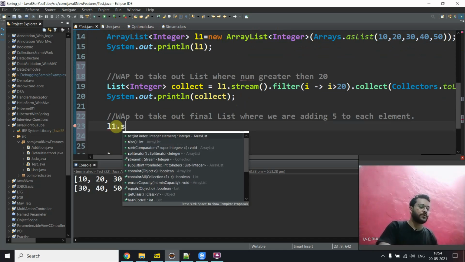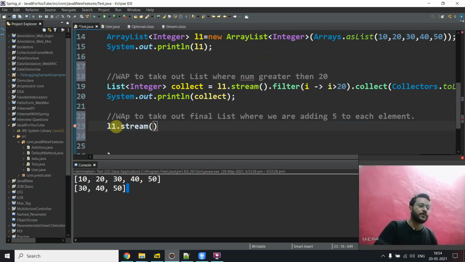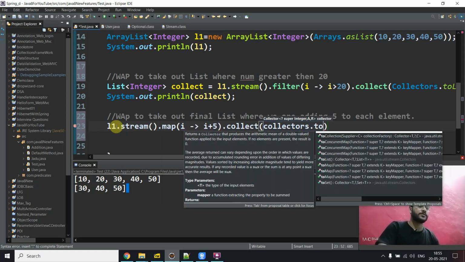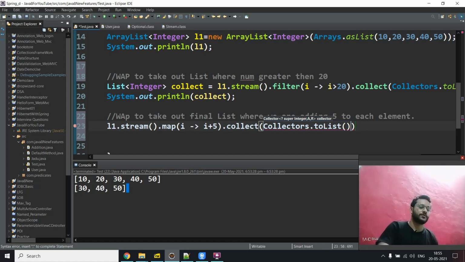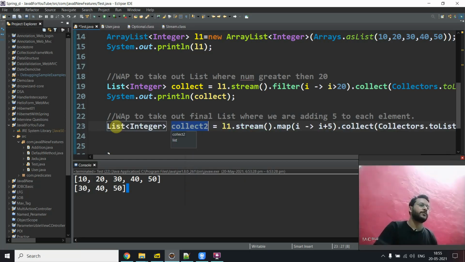So l1.stream, right? And we will say map here. In the first video we discussed map. We use a map when we want some changes in our data, or we want a new object. So I will write a lambda expression, i plus 5, just add 5 to every element. And at last give me toList, right? Fine. And just come here and press Ctrl+1, it will do your work automatically.